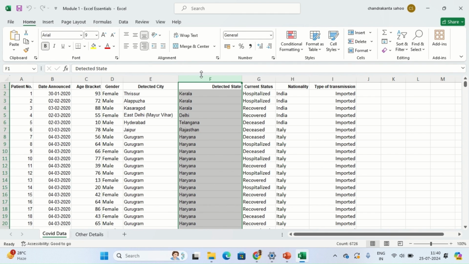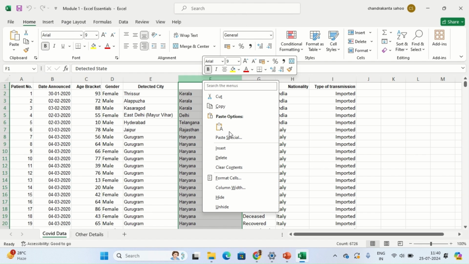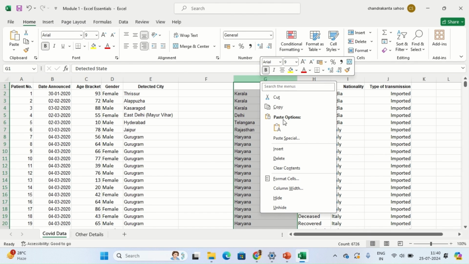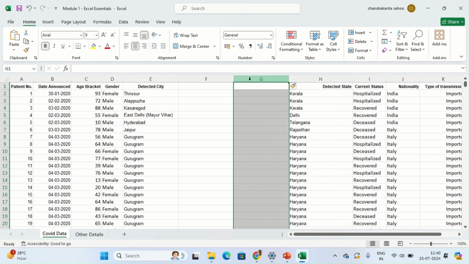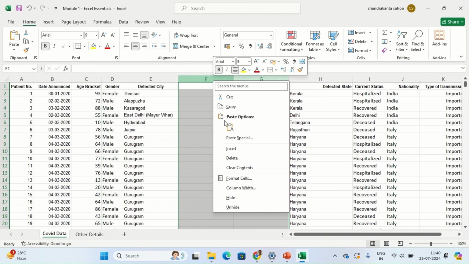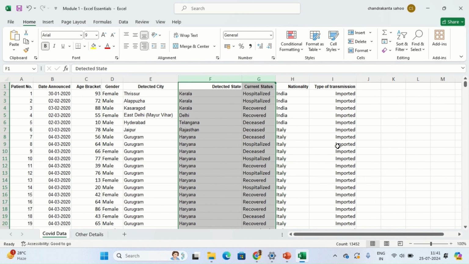Suppose we want to add a column here. We can right click here and choose insert. Excel has a tendency to add the column to the left of the selected column. So we click here, then insert, and F and G have been created. Suppose we want to delete them, we can also delete here. We selected the two columns and deleted them.